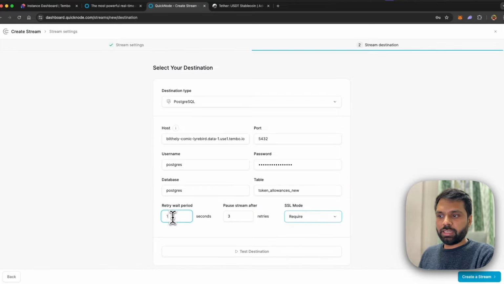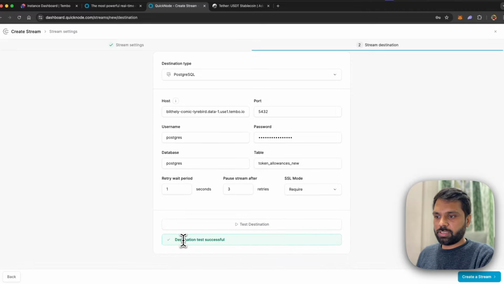Then you can have a retry period, and pause the stream after however many retries you want. Let's say that your Postgres database is unreachable, so the stream will try to retry. If it's set to 1, it retries after every 1 second, and if it's set to 3 retries, it will stop retrying after 3 retries. You can set these values as anything, and then we will test the destination. So as you can see, the destination test is successful. We will create the stream.